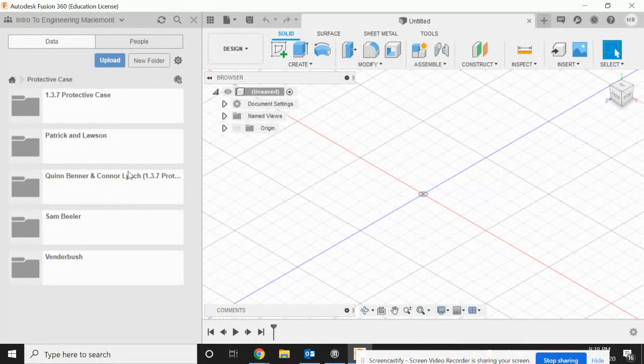Quinn and Connor look like they're working on this together, and I really like that they have a group folder. That's a smart way to do that.